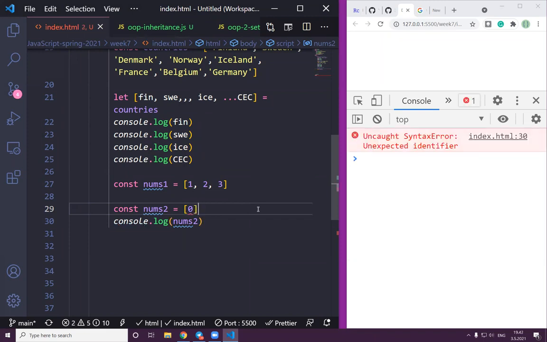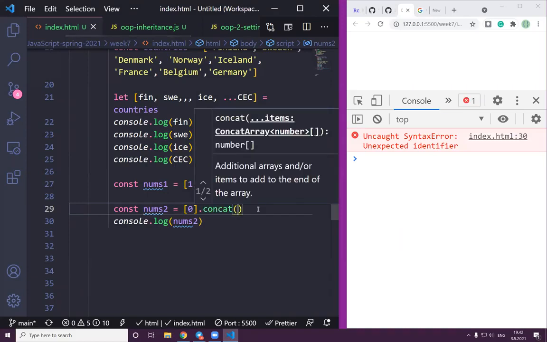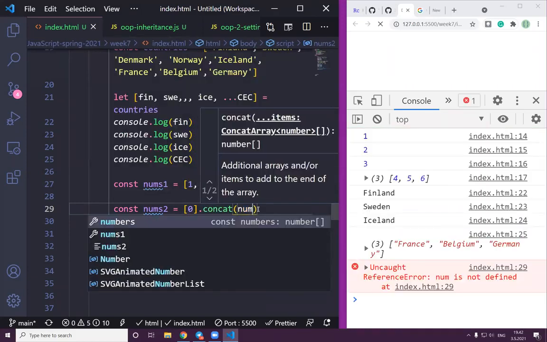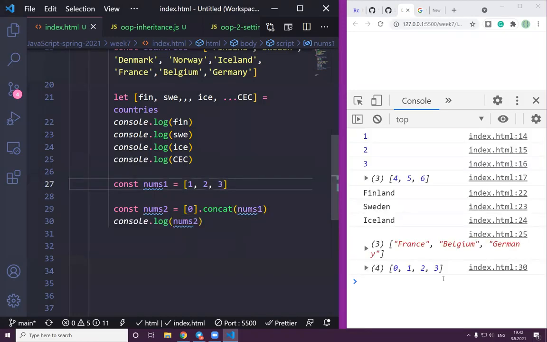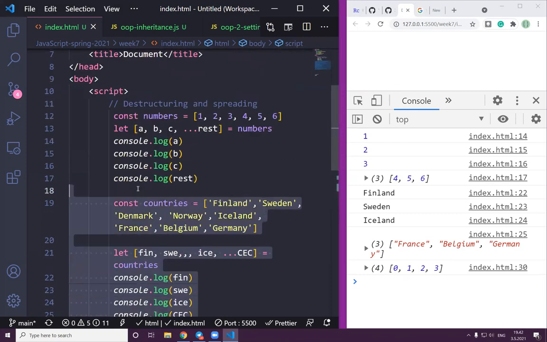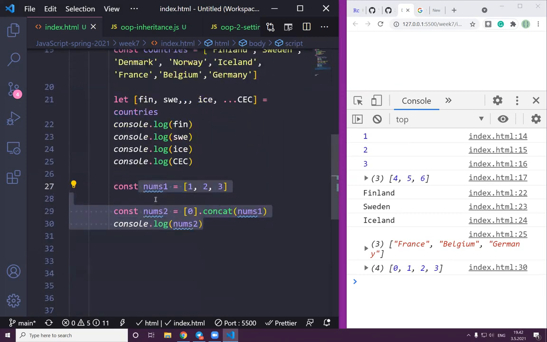Dot concat, and if I do nums, nums1, I get the same value because I have this array and there's the concat. It's the same kind of thing, but there's cases where this is a much better way. All right. And now, if this is clear for you, shall we move on to object?